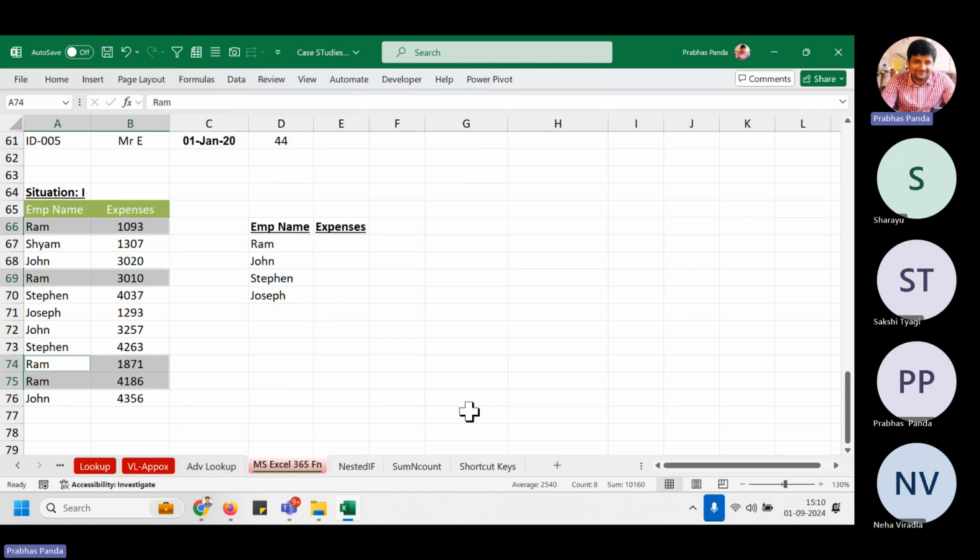RAM has spent 4 times. Okay. I don't want the total of whatever he has spent. I want only those individual values like 1093, 3010, 1871, 4186. All these four individual entries I want so that I can reconcile with the other records, what he has submitted to me and what management has given to me. I want to cross check that. If that is the case, then I need those individual entries, then I can go and check it, right? But how to get that?